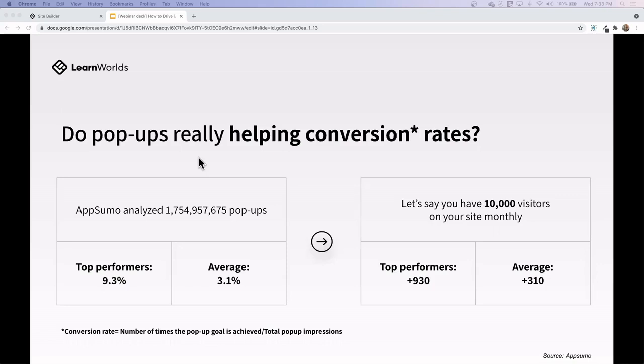If you were just doing average, you would still get 310 conversions. That's still a lot. Think about if you charged $10 a course and you had 310 people show up to that course and enroll in it due to a pop-up that you created. There's a lot of conversion there, and there's some good turnover for just having a single pop-up that took you 5 minutes to create.